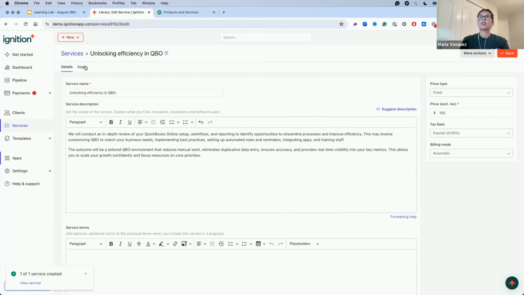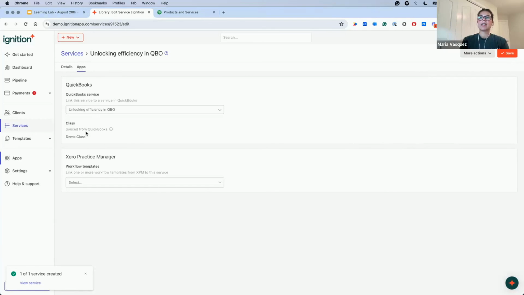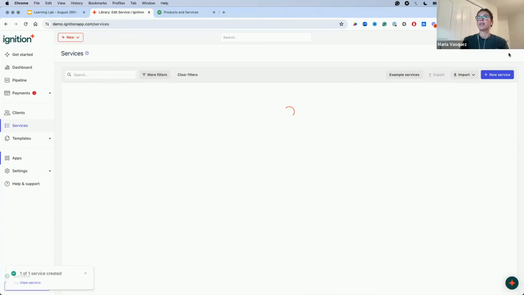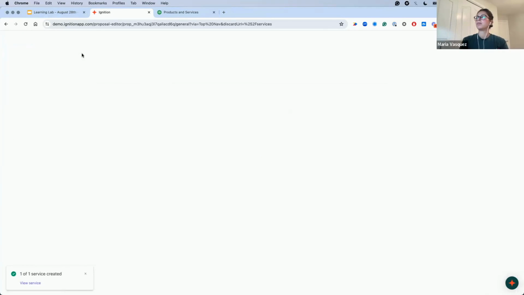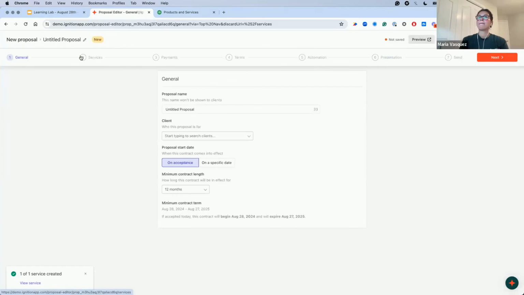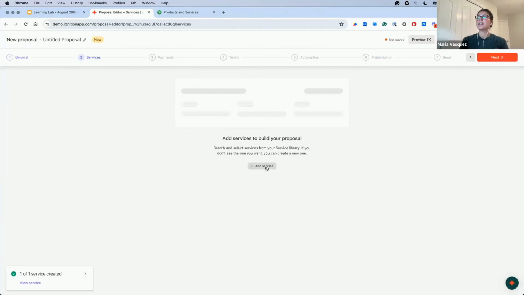Now if I go into apps, I can see that my class is already synced. It's synced to that demo class that I mapped it to originally in QBO. All I'm going to do from here is click on save, and my service is now ready to use in a proposal. So if I go to create a new proposal, I'm going to head over into services.